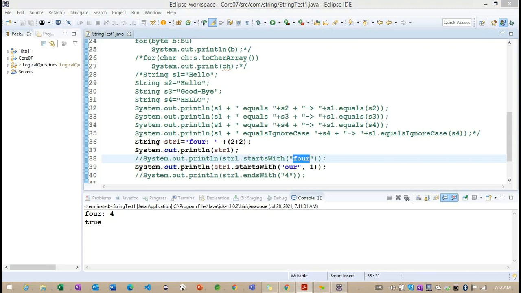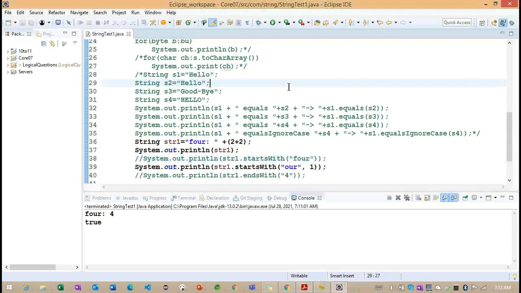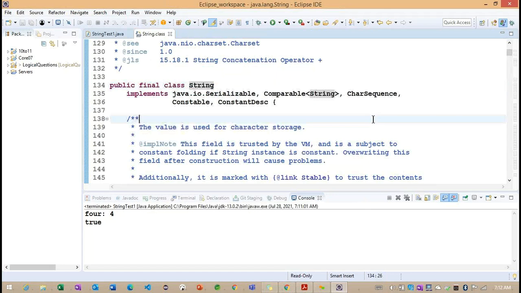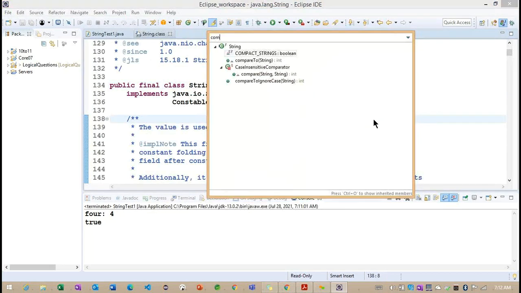Otherwise, it will return false here. Now, we need to understand the compareTo method. We are having one more method, so we need to check how this particular compareTo method is going to work.